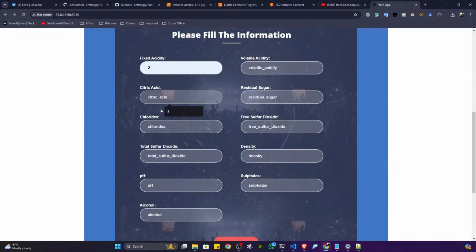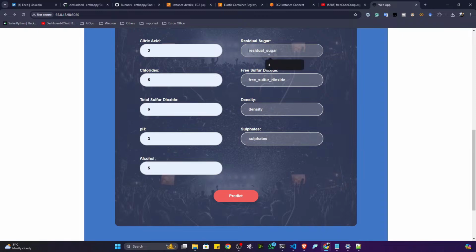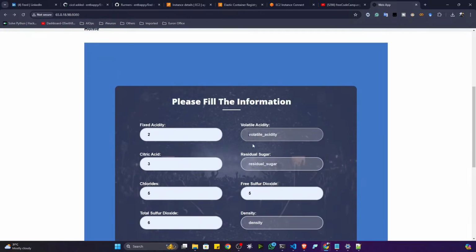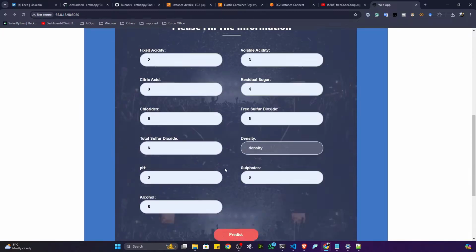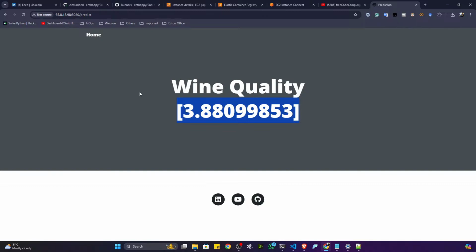Let's give the number. You can give any number. I'm giving, so you can give the actual number. I'm giving the dummy value just to test whether it's working or not. Okay, after that, I'll click on the predict. Okay, I have to give this number as well. You can see this is the quality of the wine. Okay, that means everything is working fine.